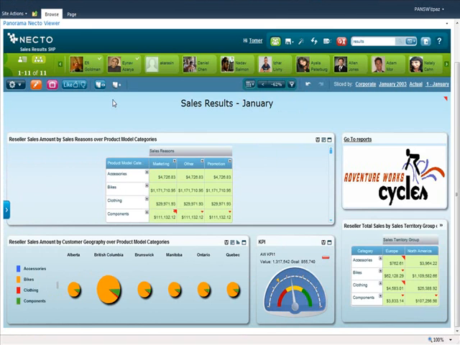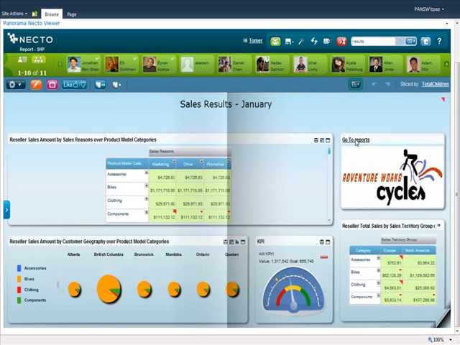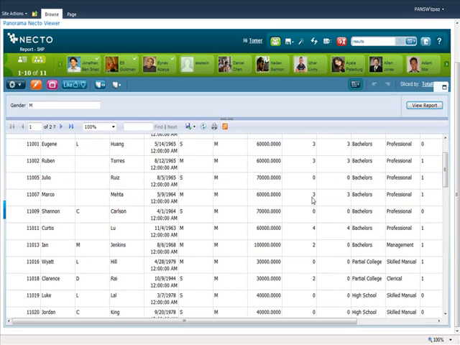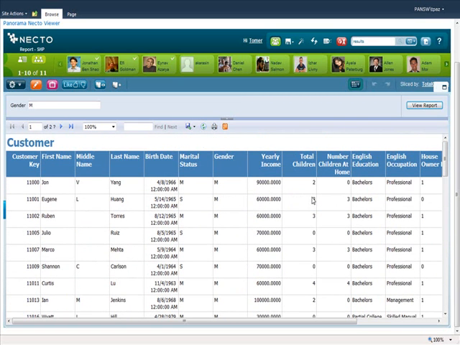We have come to the conclusion that we want to focus activities on sales for children of our customers. I want to know what the demographics are of our customer, so I will open up a report in reporting services about our customers. Here you see a reporting services report that is live as a component within Necto. The report is live and I can interact directly with it.